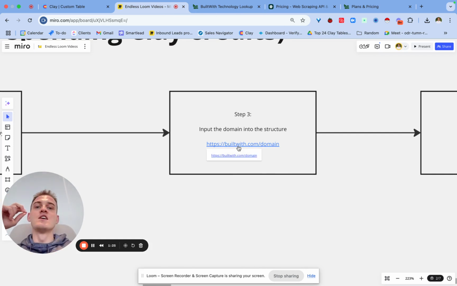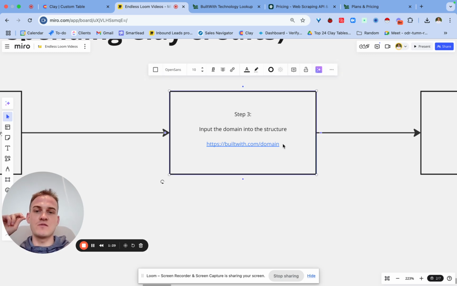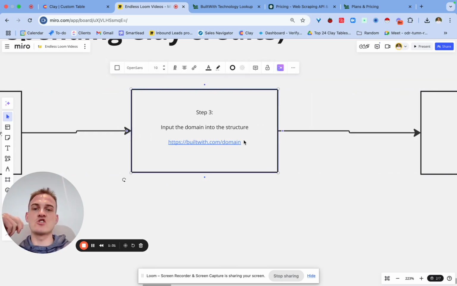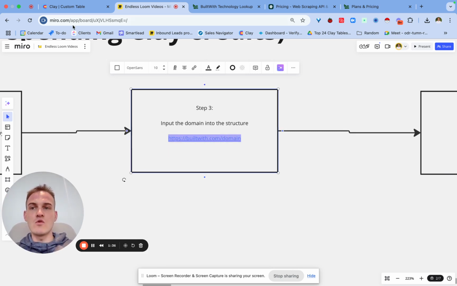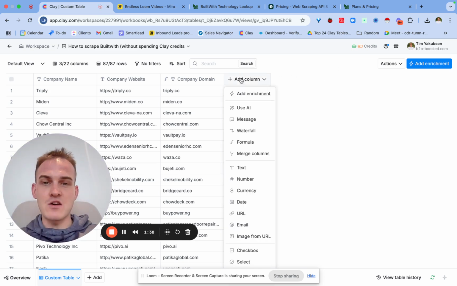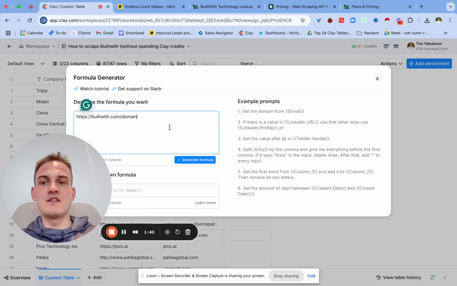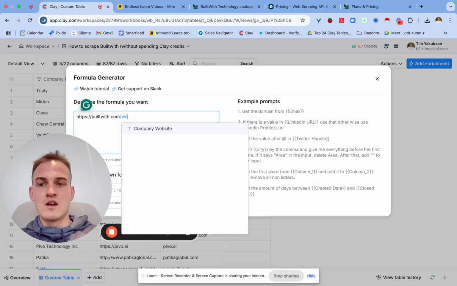And that brings us nicely to the third step, which is inputting the domain into the following structure. Every single Builtwith website will follow this structure. It's basically builtwith.com/domain, right? And we will input that as a formula. So all we're going to do once again is go to add column, click on formula, and input this, and then replace the slash with the actual company website.